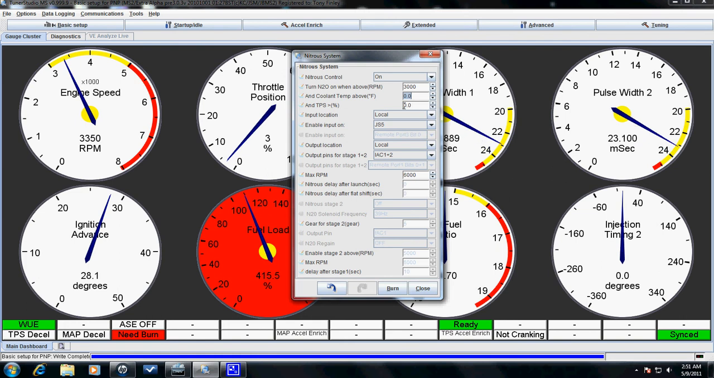Input location, leave it to local. Enable input. This is the generic nitrous input on there, but there's two others that you can use. If you're not using launch control, you could use PE0. The shifter input is usually PE1. If for some reason you weren't using the air shifter, you could use that. But the generic one that I use is S5.